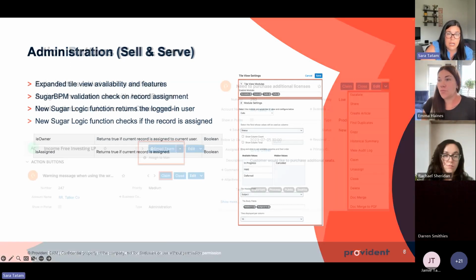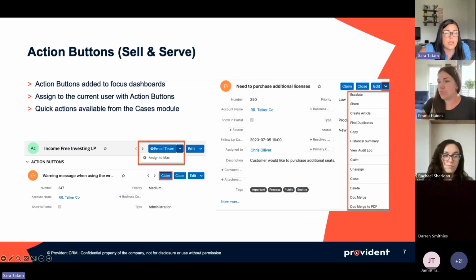Okay, on to the action buttons. In terms of the action buttons here for sell and serve, we've got action buttons added to the focus drawers. Basically, action buttons and action menus can now be added to the focus drawers so that actions can be performed quickly from within the drawer with a click of a button.